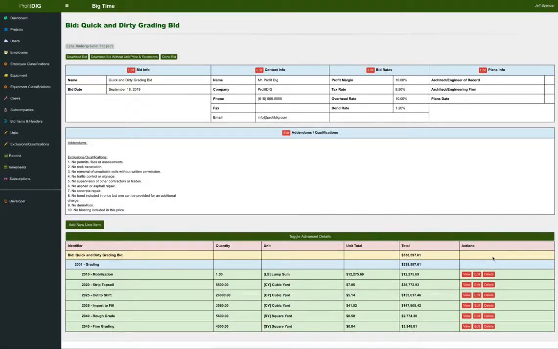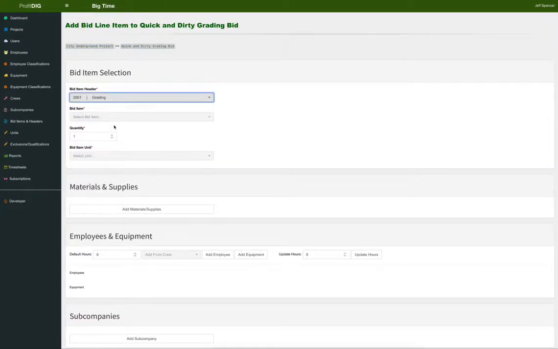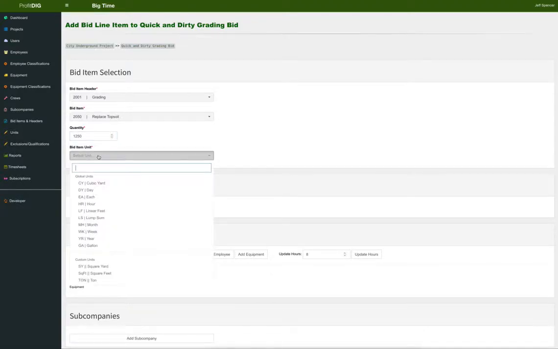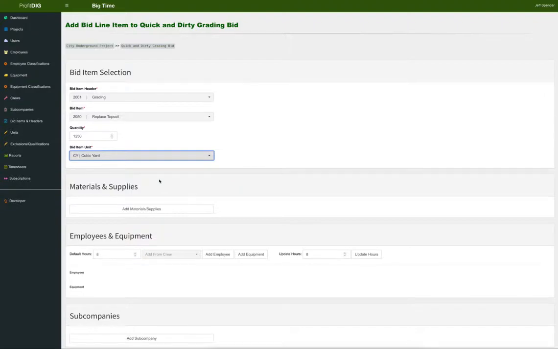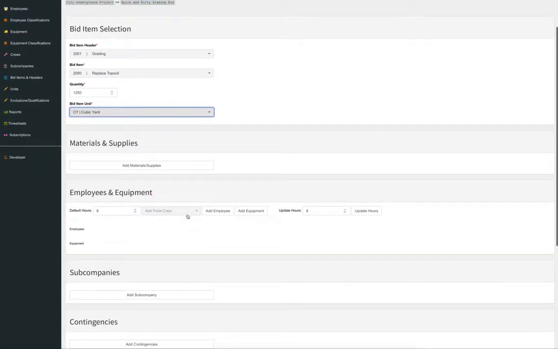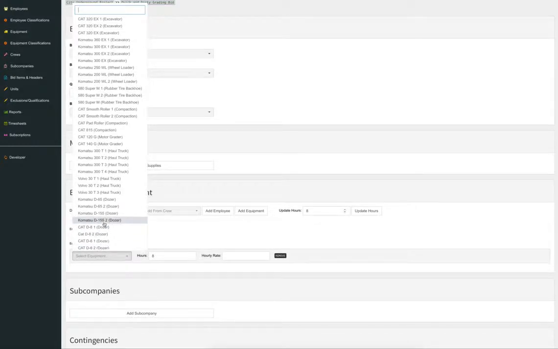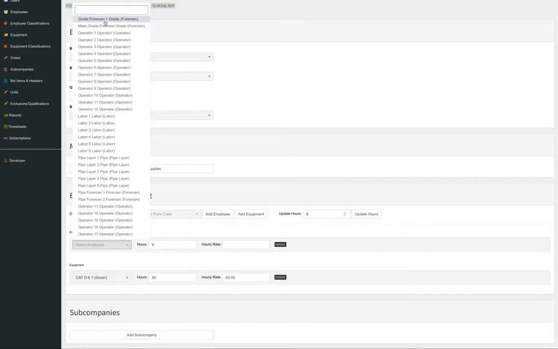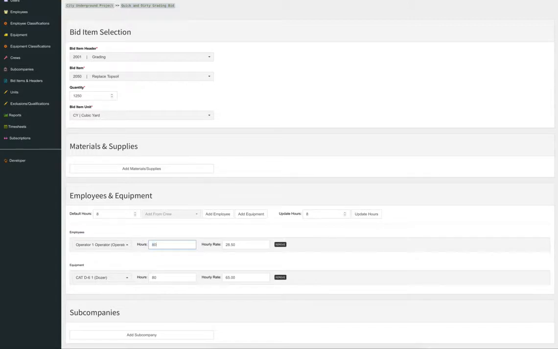Okay, and last, we're going to replace the topsoil. Let's add this guy here. Grading, replace topsoil. Let's assume we're going to replace 1,250 cubic yards. For this, we're going to need a small dozer. Let's do a D6. We'll need this guy for 80 hours. We're going to need an operator for 80 hours.